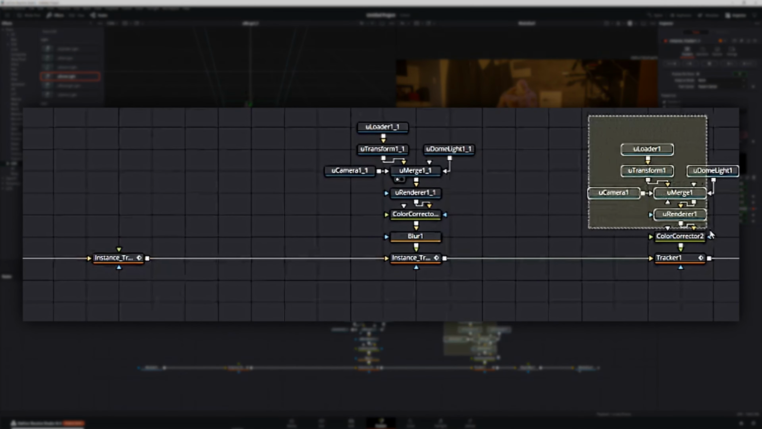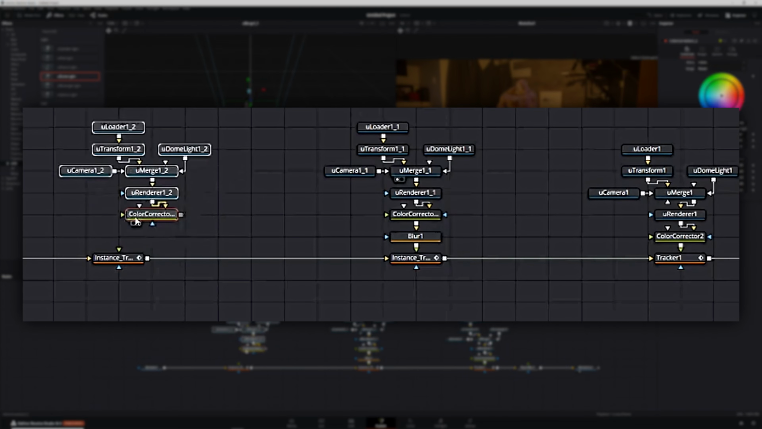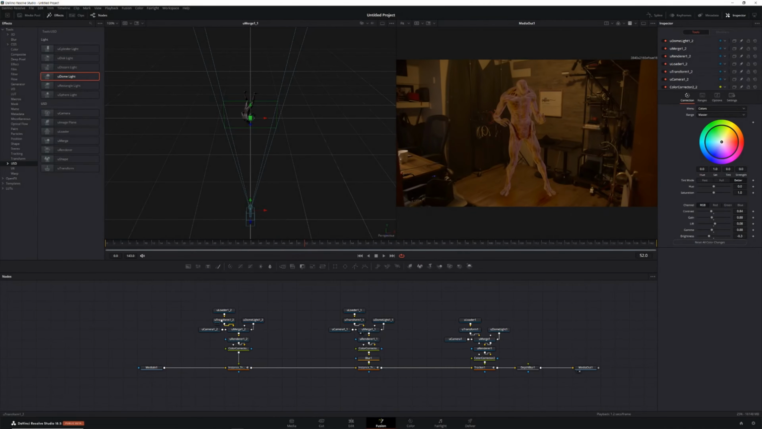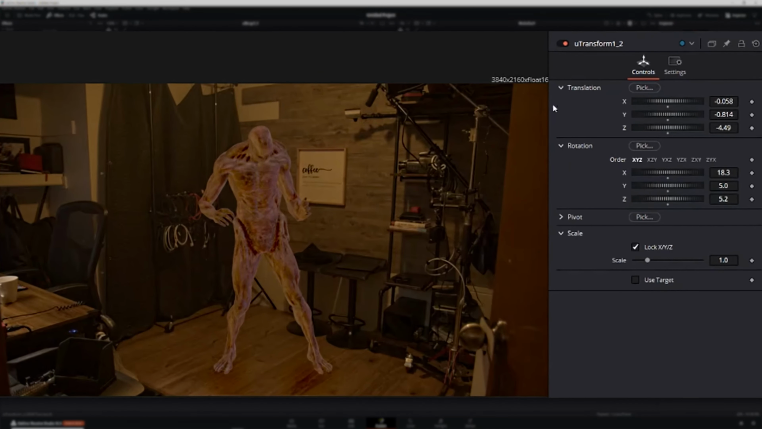Then once again, we will copy our original 3D model build out here, deselect everything, paste, and we'll connect our color corrector with our second instance tracker node. Now let's grab our transform node, and we're just going to play around with the position a little bit until it looks like it's in the spot that a shadow would be on the wall. And I'm trying to kind of match it up here with this shadow. Okay, we'll start with that.